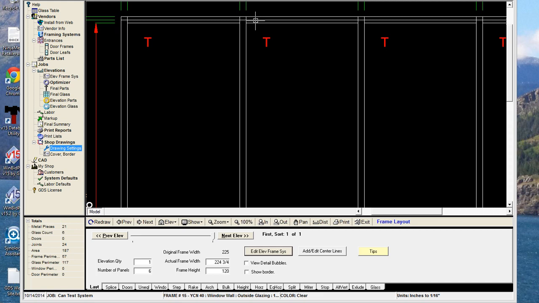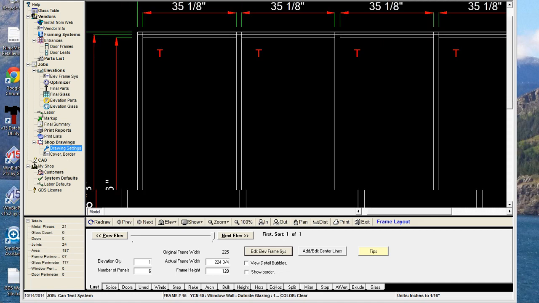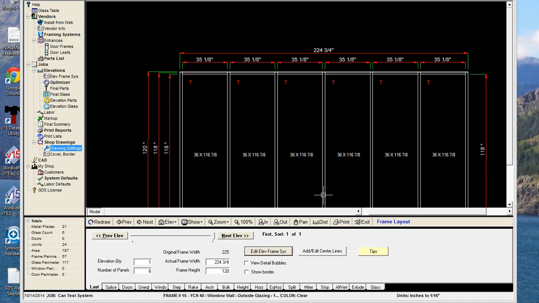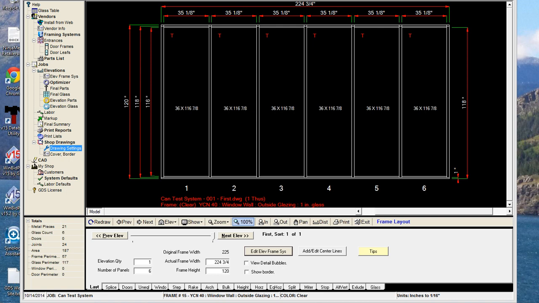So if your system needs to show the pocket filler as a reveal below the head can or above the sill can, then, whoops, let me scroll up a little. Here, I'm just going to hit 100. So that's how you would do it.